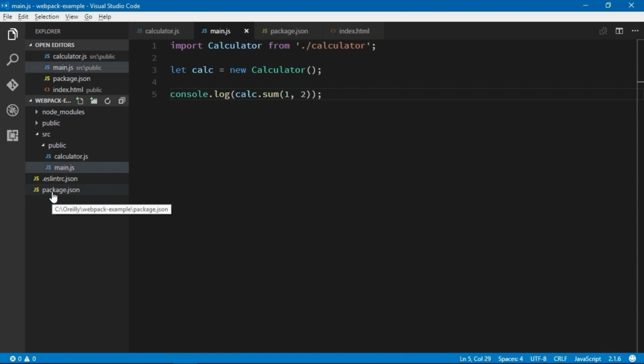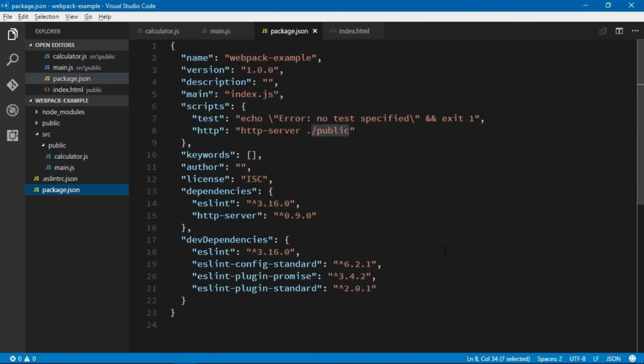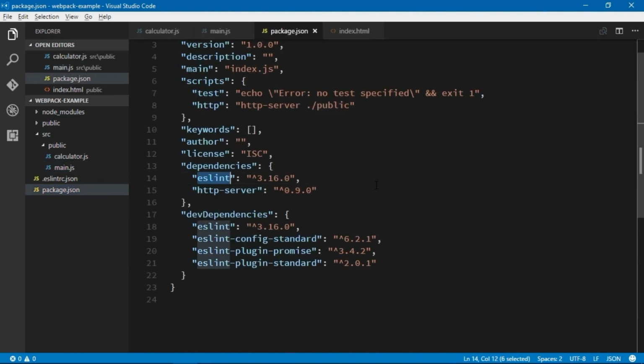Let's look at our packages that I have loaded here. We have ESLint so that we can ensure that our code is going to be up to snuff. There's also this HTTP server module. This is an HTTP server so that we can run our application and see it working within the browser.